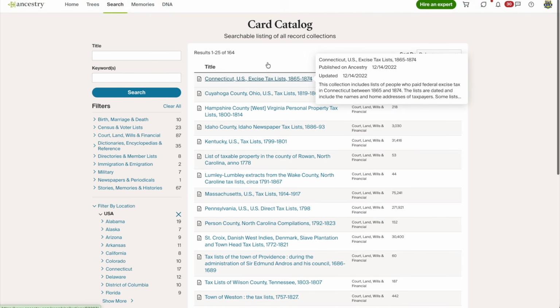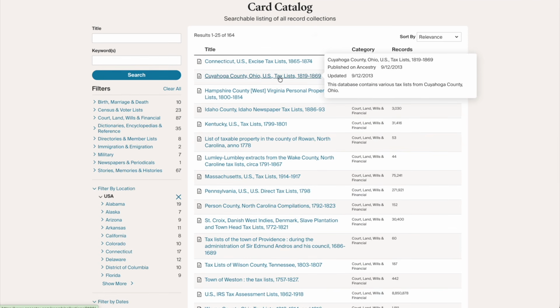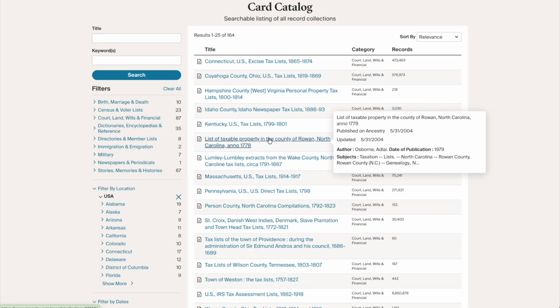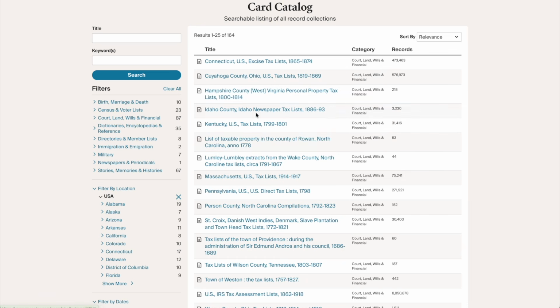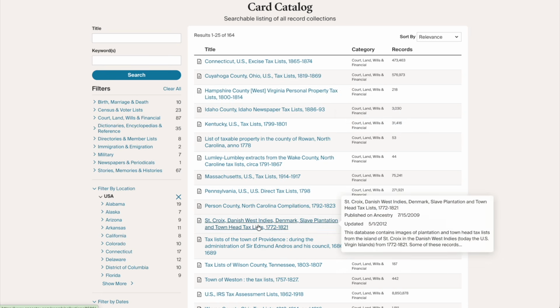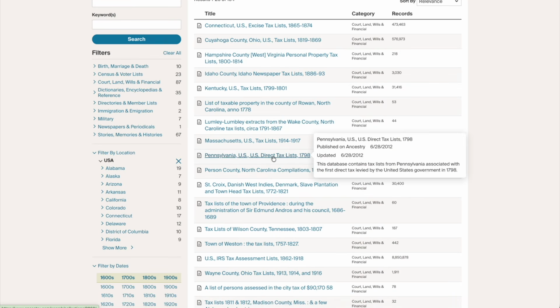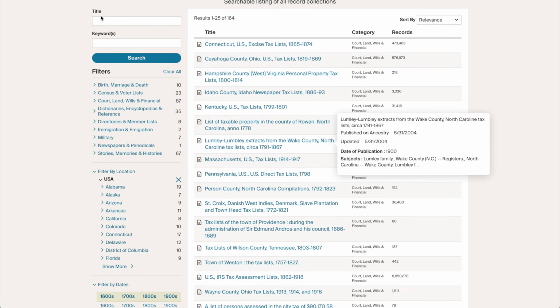So if you want to use search limitations, let's just start off by looking at the fact that all of these card catalog records have dates. They have date ranges attached to them. And oftentimes these tax lists or newspaper tax lists or personal property tax lists or things like that have these dates. So even if you're searching maybe like 1850, but Pennsylvania direct tax, this listing has 1798, maybe you want to enter in a different keyword or title.